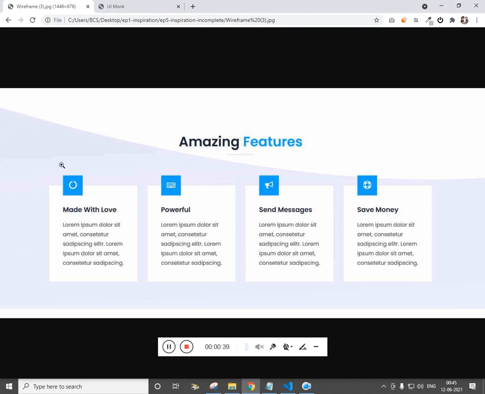Now I have a container. Inside the container I have heading h3, and inside the heading h3 I have a span, features, and coming to the next one we have a row. Inside the row I have 4 columns, and inside the first column I have icon holder, and inside the icon holder I have icon, and then we have h6, and then we have paragraph.